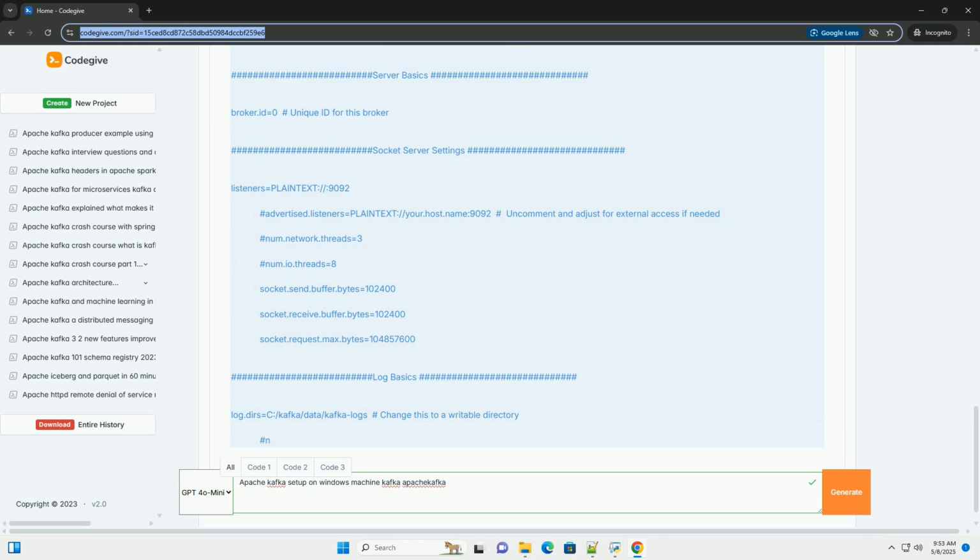JAVA_HOME: if not already set, ensure the JAVA_HOME environment variable is set and points to your JDK installation directory. If it's not set, follow the same process as above. The value will be something like C:\Program Files\Java\jdk1.8.0_XXX or C:\Program Files\Java\jdk-17.0.x. Adjust to match your JDK version and installation path.